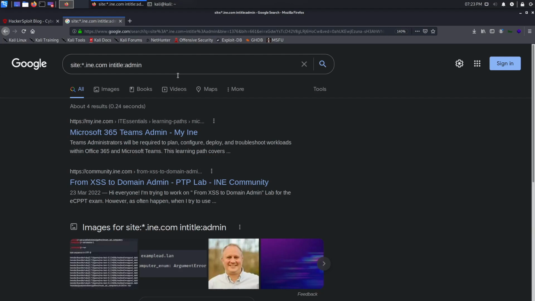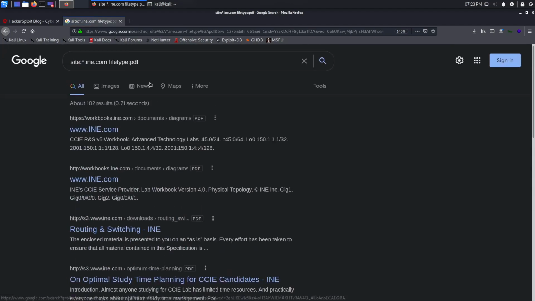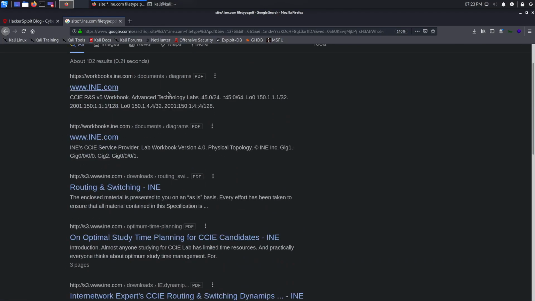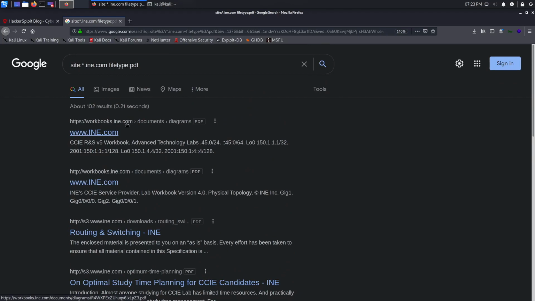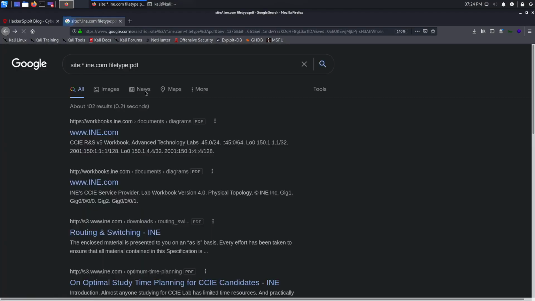Now, why am I saying that? Well, let's say we wanted to limit it to subdomains of ine.com, but we wanted to find files. So we can say filetype, and then we specify the type of file. So let's say PDFs. Right, so you can start to see that now it's going to limit the results to subdomains that have PDFs, or subdomains with pages that have PDFs. So in this case, it looks like we have a diagram here, a network diagram. Okay, interesting.